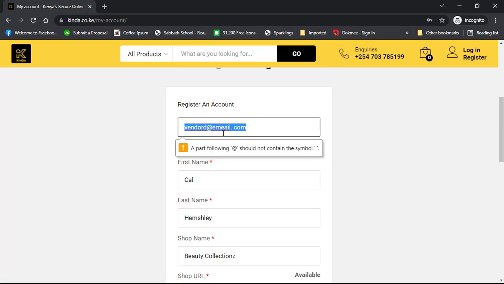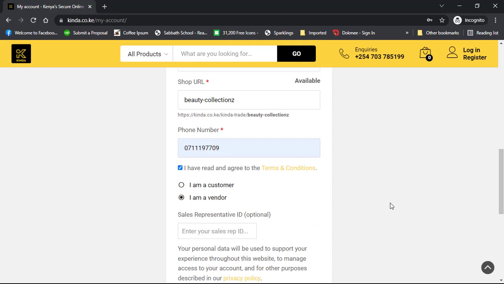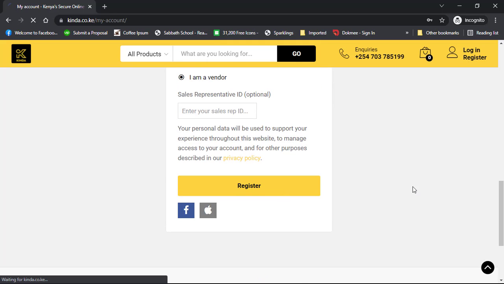Sorry, it is advising me that I have not included something. This is okay. Let me just make it email.com. It should not be having a space there. So that is the reason why. Then you click on register.